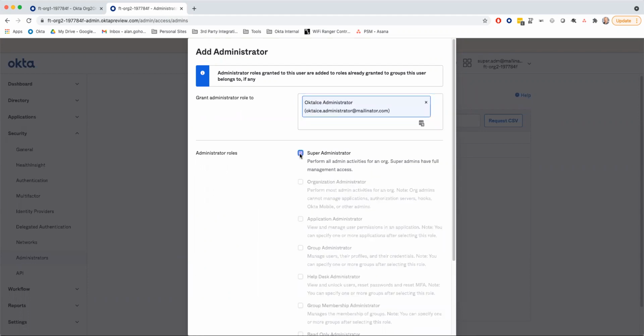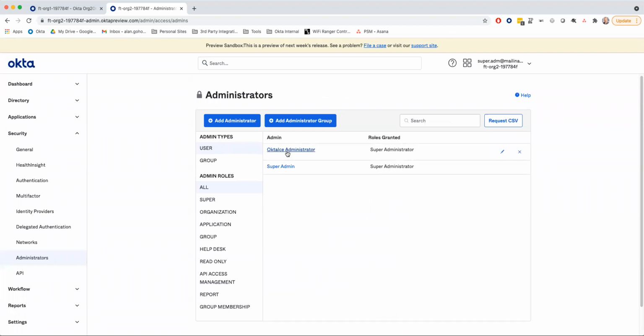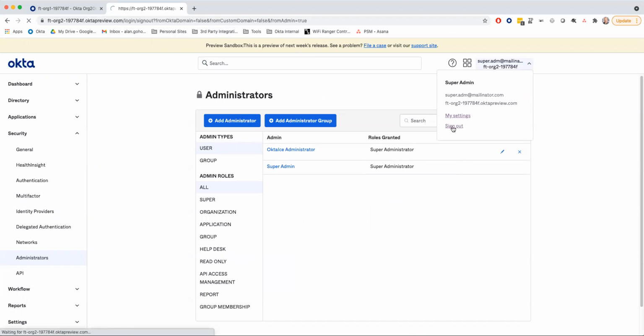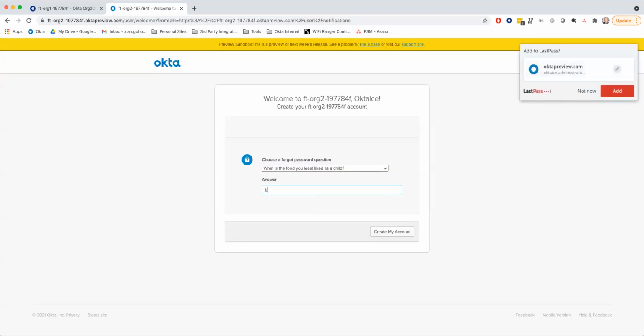I'm going to check the box for super administrator. I'm going to click the add administrator button. So the user we just created is now an Okta super admin in the partner org. Based on this, I can now log out of this org as the standard super admin and log in as the newly created Okta ICE admin. Finish setting up the account.